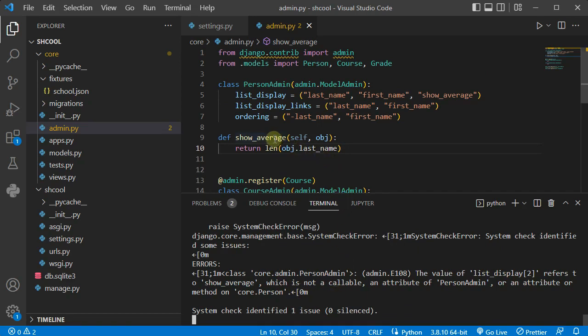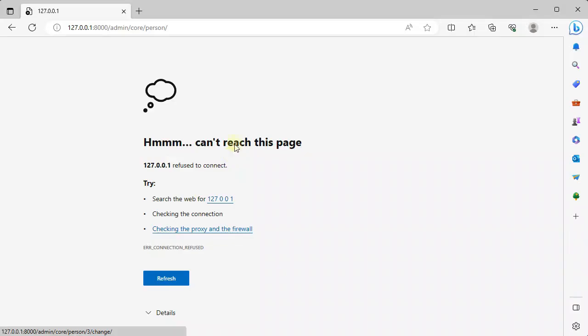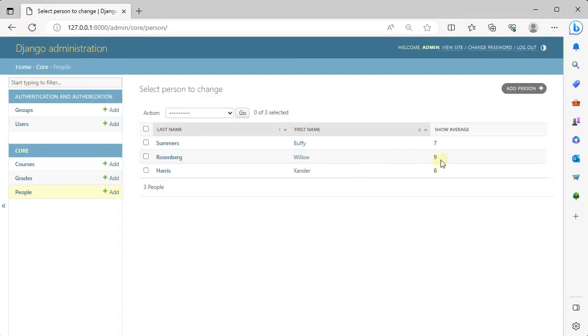So it's callable. It's a method. Well, I forgot to add indent here, so that's it. And the server is okay. So here we have a new column that contains the length of the last name. So it's not what we want.